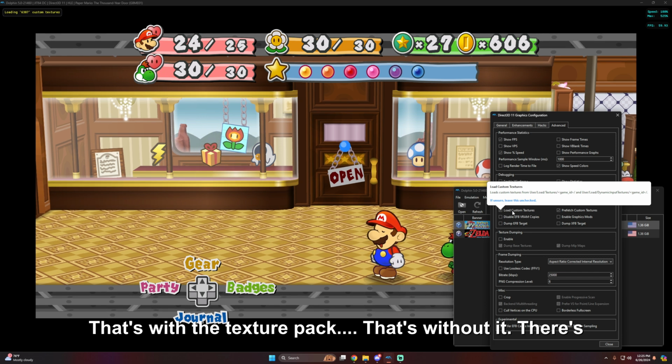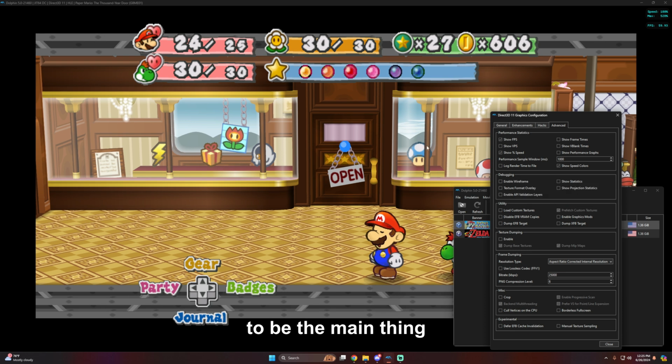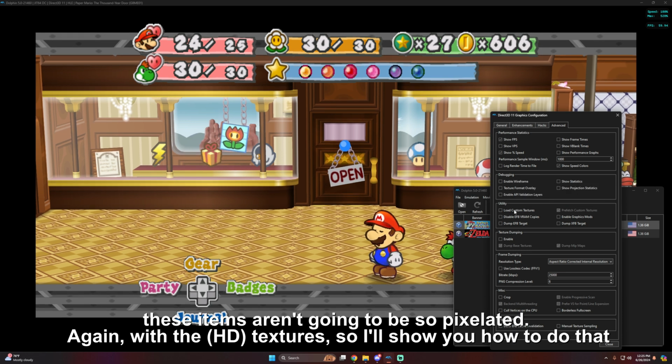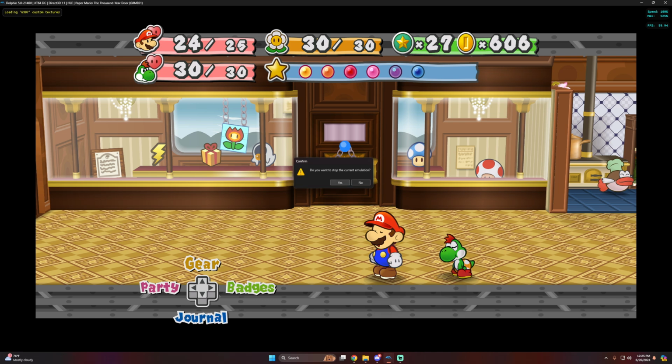So that's with the texture pack. That's without it. And there's going to be other enhancements too, but that's going to be the main thing you're going to see: a lot of these items aren't going to be so pixelated. Again, the textures. So I'll show you how to do that.